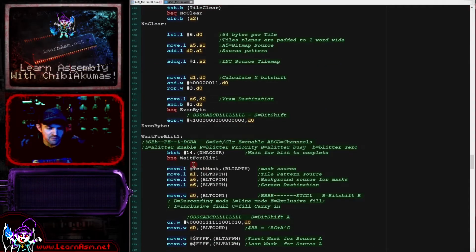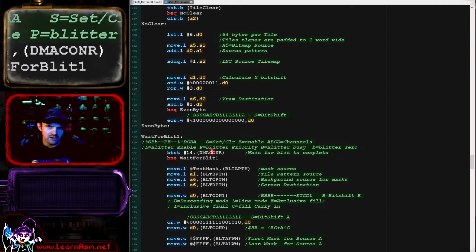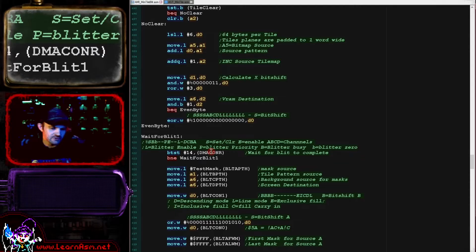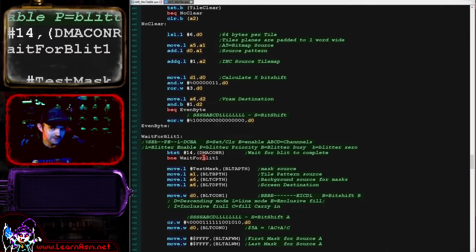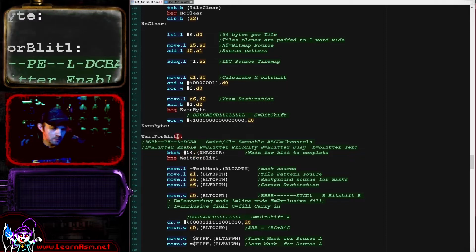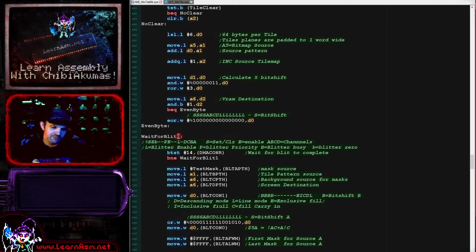So the first job that we've got to do is check that the blitter isn't already doing anything. As I say, if it's still running, writing to these registers will actually change the job it's currently doing. So that's simply not going to work. What we're doing here is testing bit 14 of the DMA con register, and we're just going to branch if that's non-zero. That means that the blitter is still doing a job, and so we just keep looping there until it's finished. Once it has finished, we can start loading in our source data.